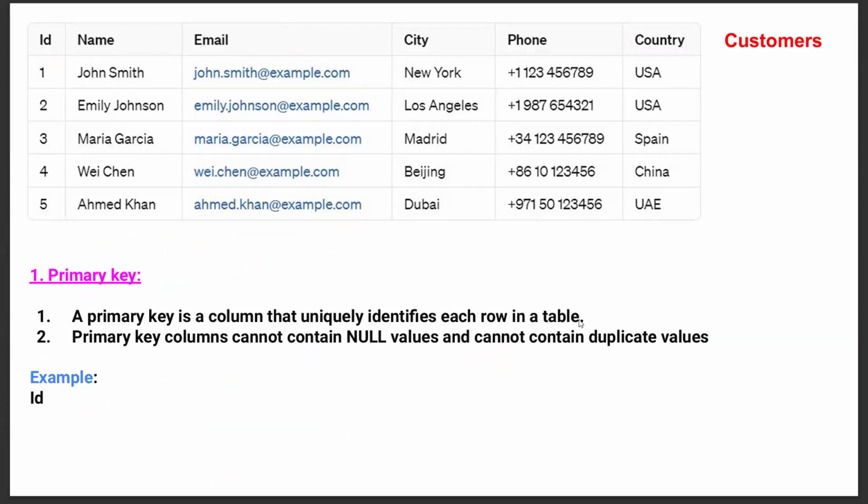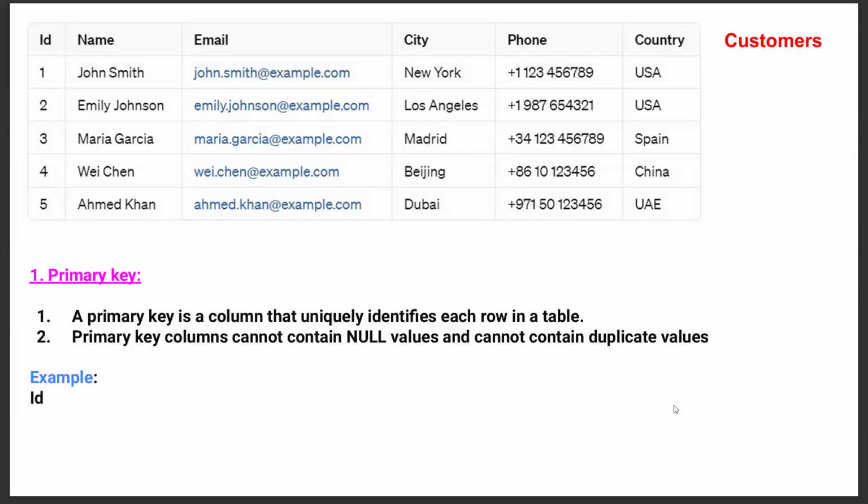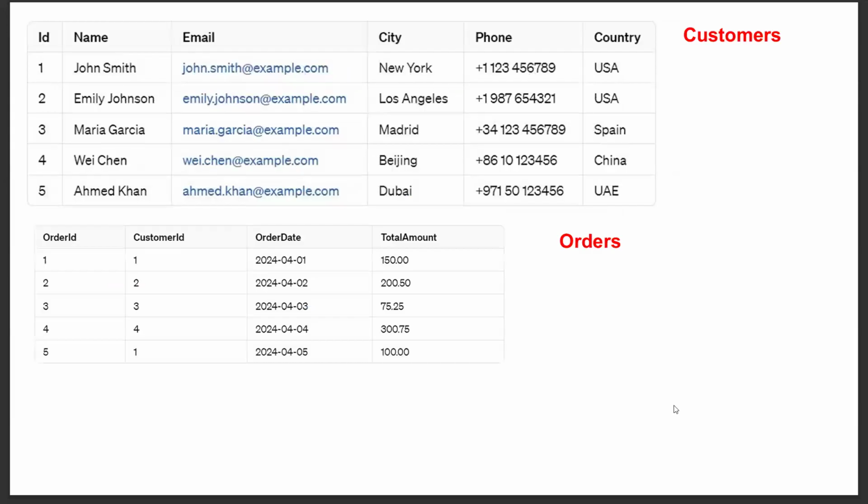So I was talking about a primary key. Now see the definition. A primary key is a column that identifies a row uniquely. And a primary key column cannot contain nulls and cannot contain duplicates. So here the example is ID. I think everyone knows this.